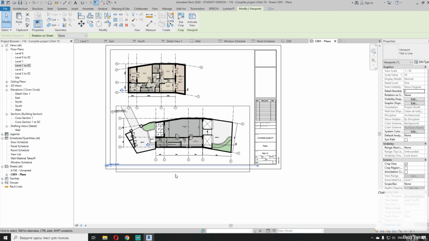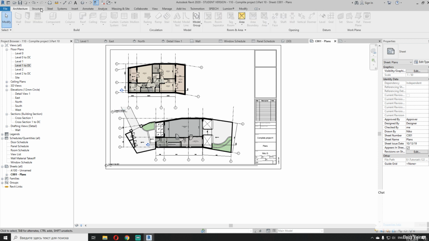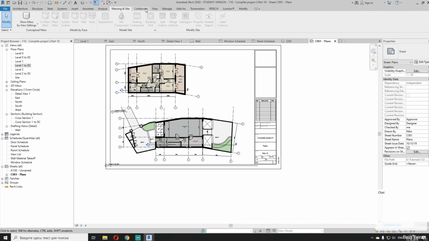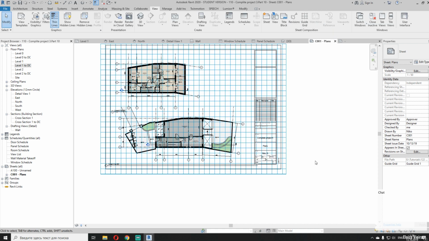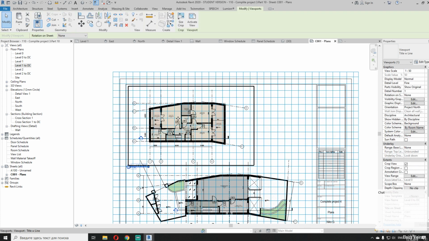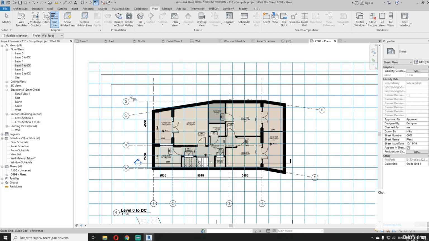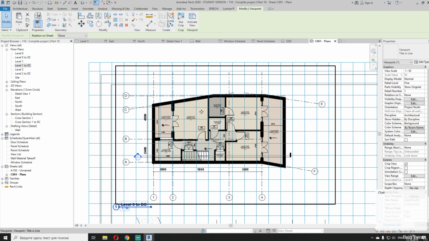Okay, maybe somewhere here. If you want to see where your grid is, you can go, for example, to the Annotate tab, and I will find it. It's here, and I want to see the guide grid. And now you can see your guide grid, and you can work with it. The guide grid also works with align. As you can see, you can align it and work with that.